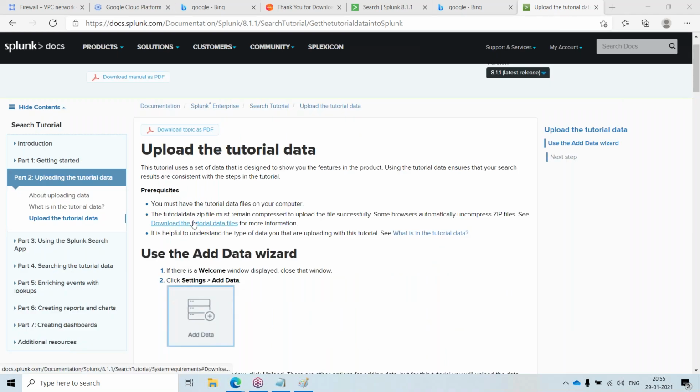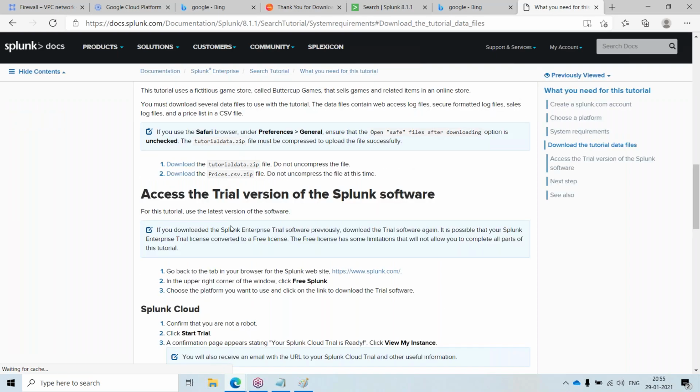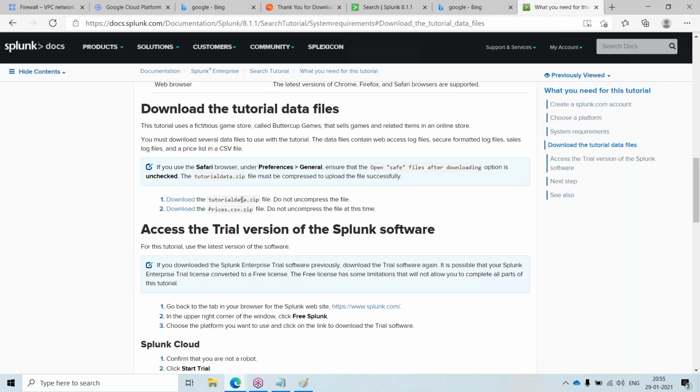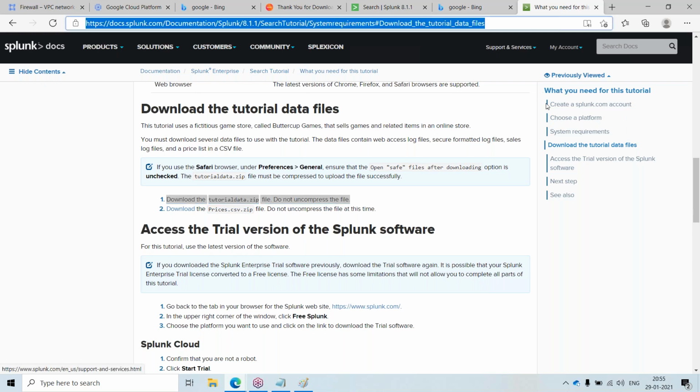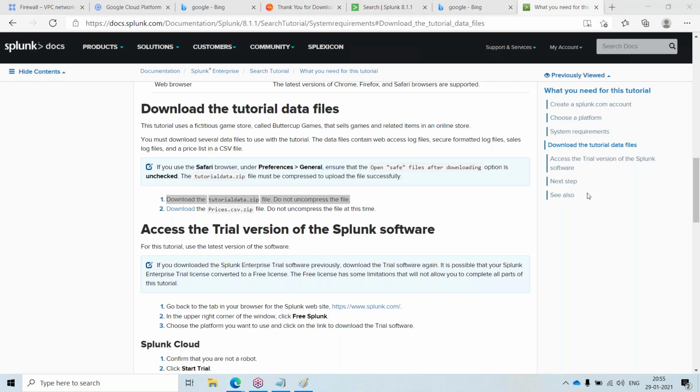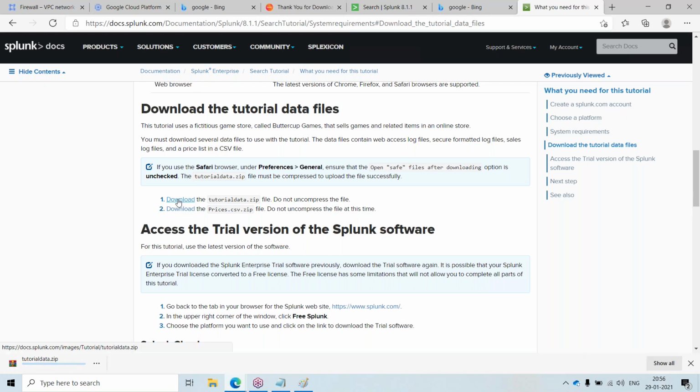So this is the tutorial data. I will paste the link in the chat window from where you can download it. There will be something like tutorialdata.zip. I'm putting it in this chat window. I'm clicking on the download option. Just a second, I will copy these logs to my desktop. I will stop the screen share.